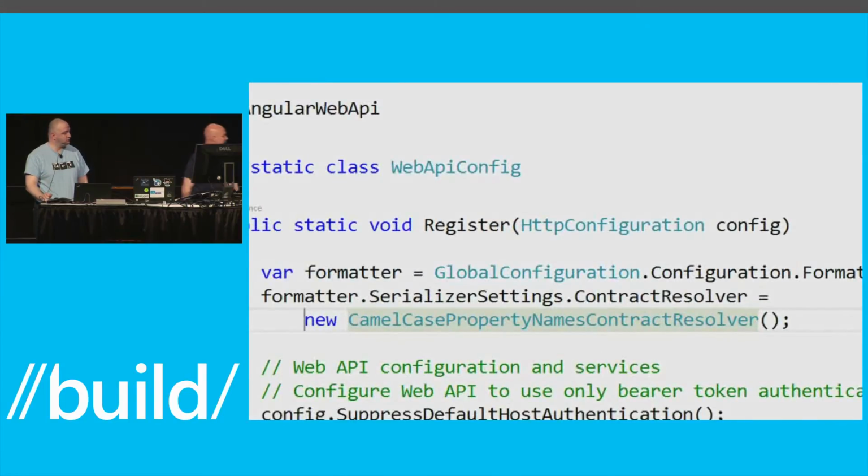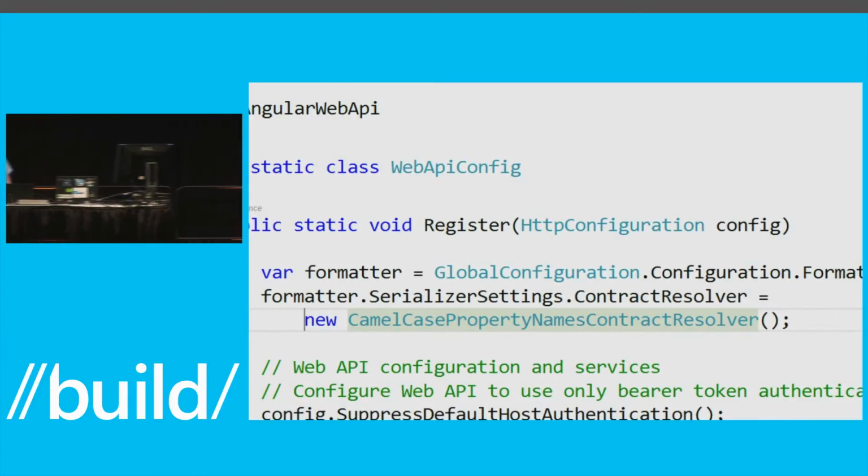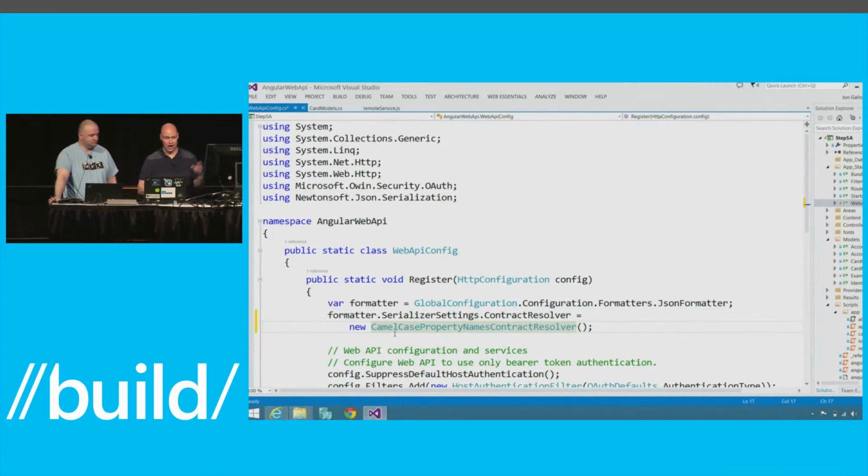So in my web API config, I got the formatter, my global configuration formatter, and I just said, set my contract resolver to, everyone say it with me, camel case property names contract resolver, right? Yeah. That's built into JSON.NET, and so all you have to do is say, just do it the right way, and it says OK, and then it gets out of your way.